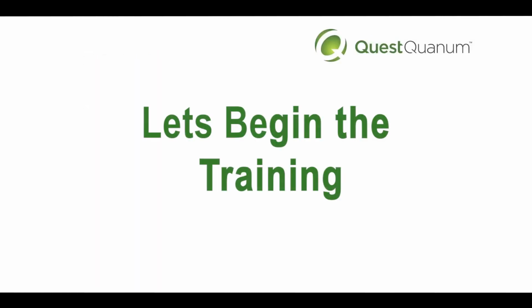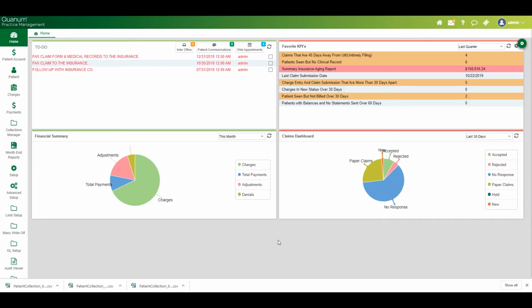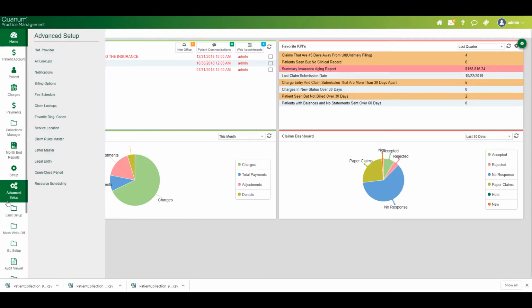So let's begin the training. So first we're going to look at how you can add pre-collection letters. You can add multiple pre-collection letters. And I'm just going to go back to the pre-collection screen so we can look at the letter drop down.